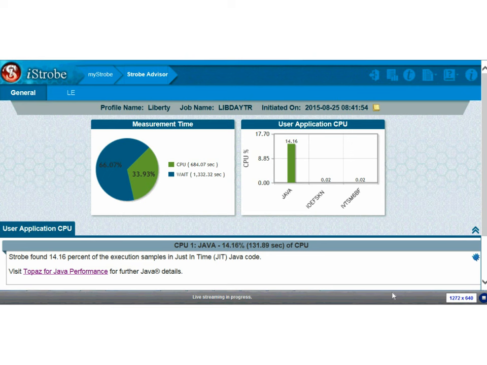So what we're looking at is actually an IBM application called DayTrader. It's a demo application, and when we measured it and then created a profile, we're now looking at the Strobe Adviser. And the Strobe Adviser is Strobe's way of basically analyzing all the data in the profile for you and bringing that information back in a user-readable format, so the user then can identify what they should be working on.